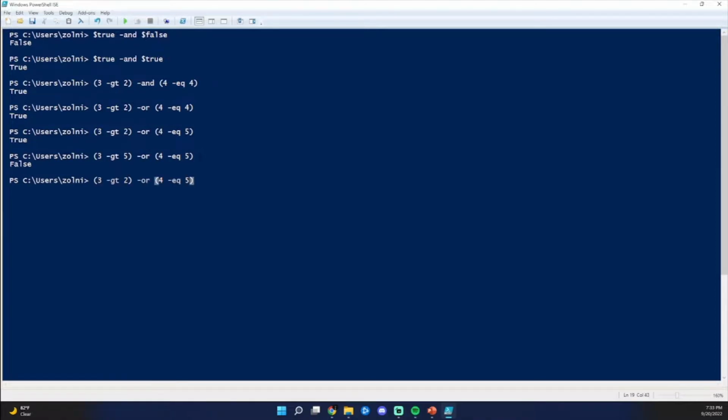So now let's try this with XOR. So again, this is exclusive OR. So is 3 greater than 2? Yes. XOR is 4 equal to 5? No. So only one of these is right, so it will print out true.